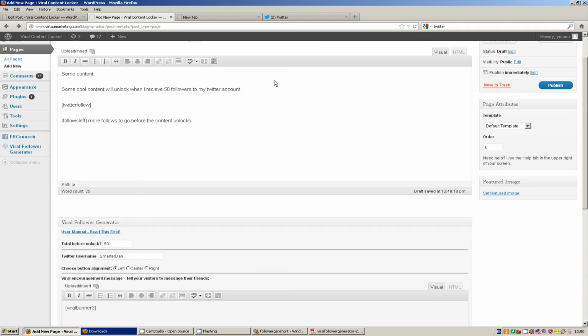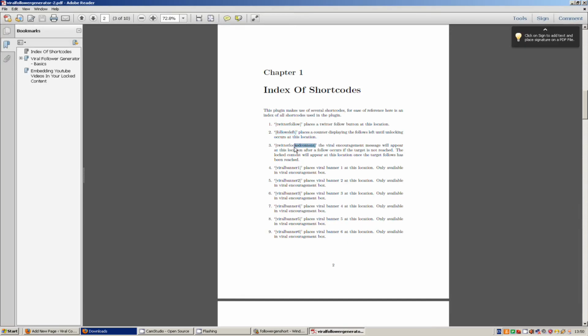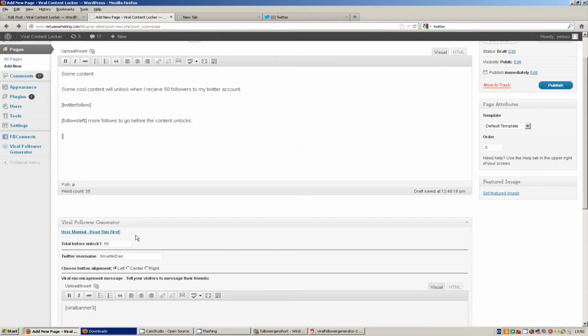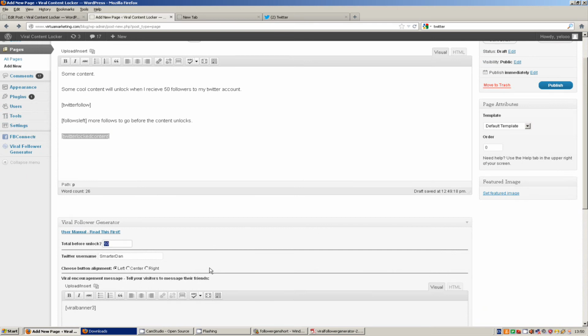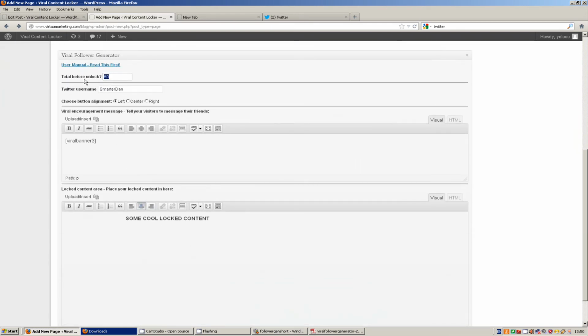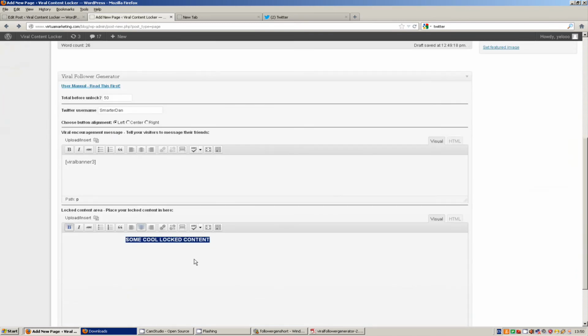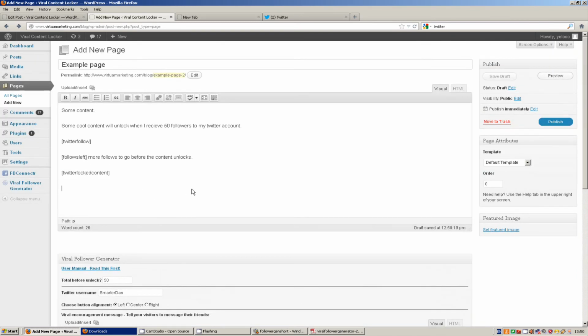And then finally, I just need to add one more shortcode, and this is this one, Twitter locked content. At this location, when your account gets that many follows, this is where this locked content will appear. So it will appear at this point in your post.